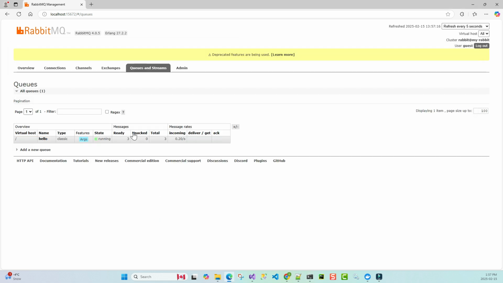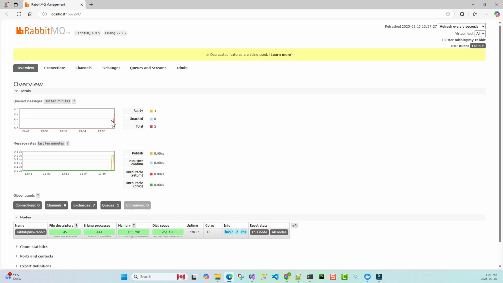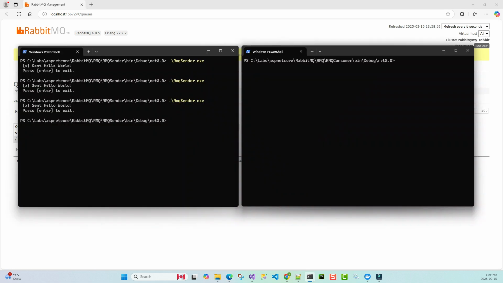Let's go back to the UI, and you can see in the UI we have 3 messages ready to be consumed. And if you go back to the overview, you can see in the graph, for the last 10 minutes, we received 3 messages and they are ready to be consumed. So let me run our consumer application. It's going to be rmq consumer.exe, and then we add dot backslash. Let's run it. You see that it was waiting for messages, and then it received the 3 messages.